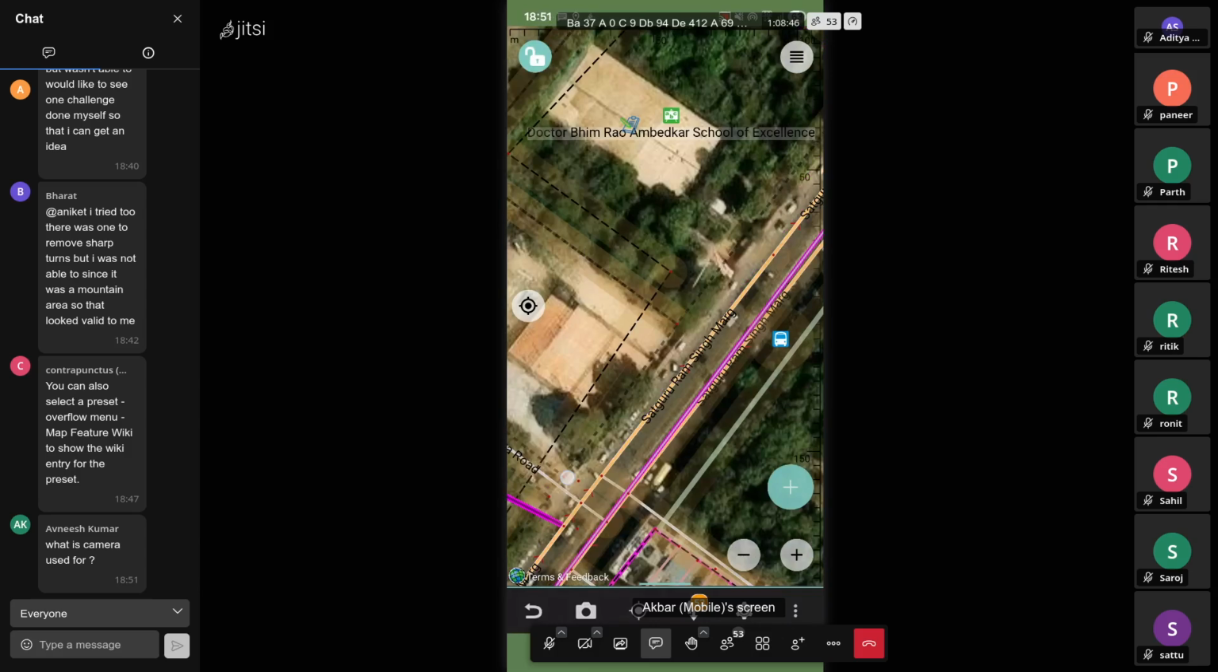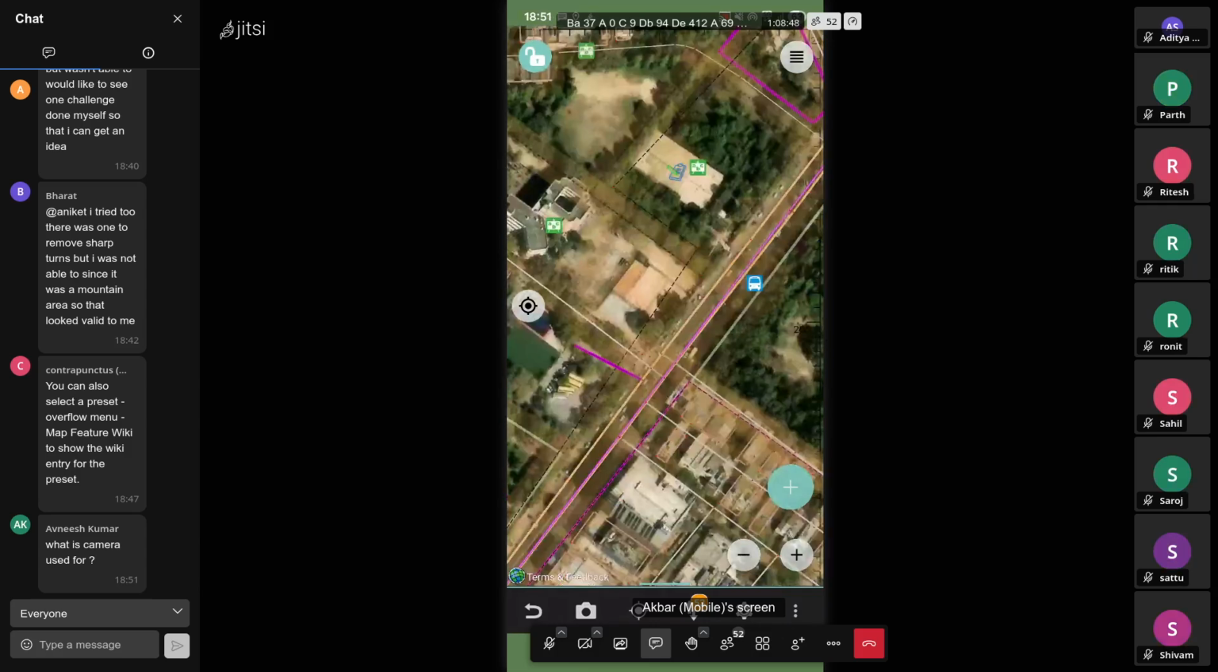Okay, so it's about seven. So yeah, what is camera used for?